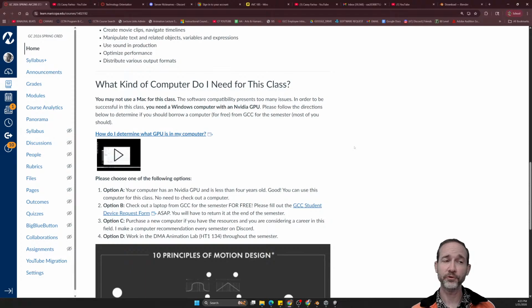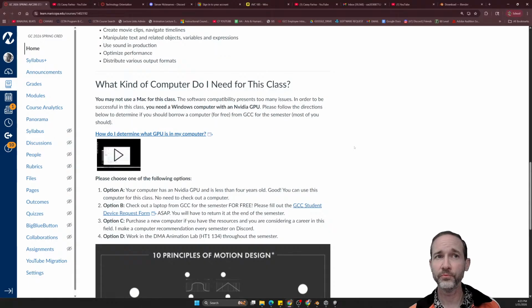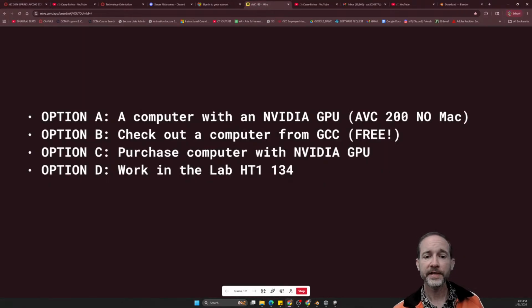And so we sort of brush up against the topic of software development and doing that across platform from Mac to PC. While it's possible, it ends up being a real hassle for the entire class as a whole. So that is something that we'll address here. So that's option B.